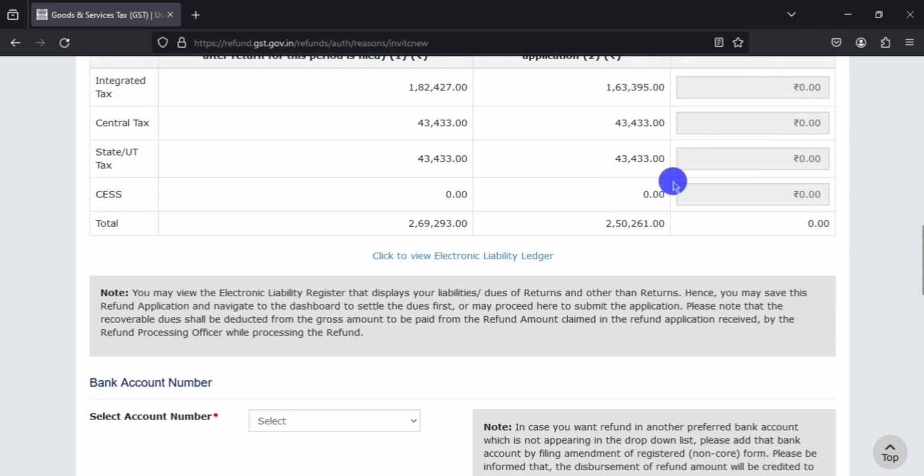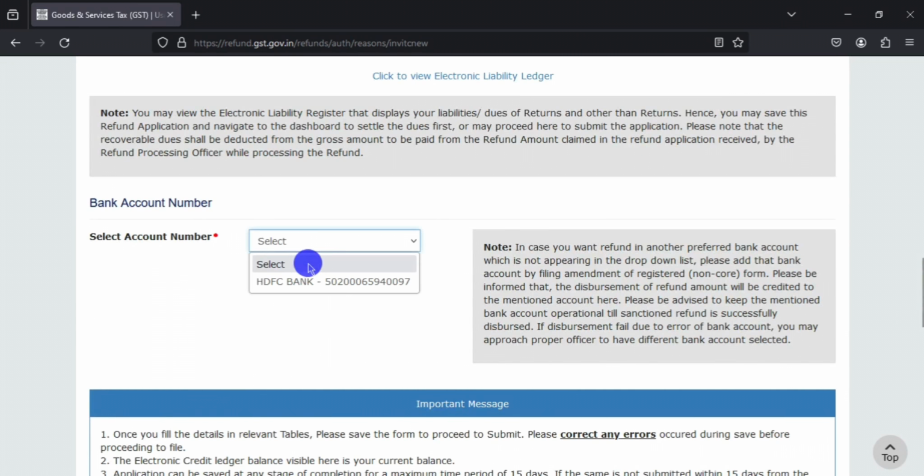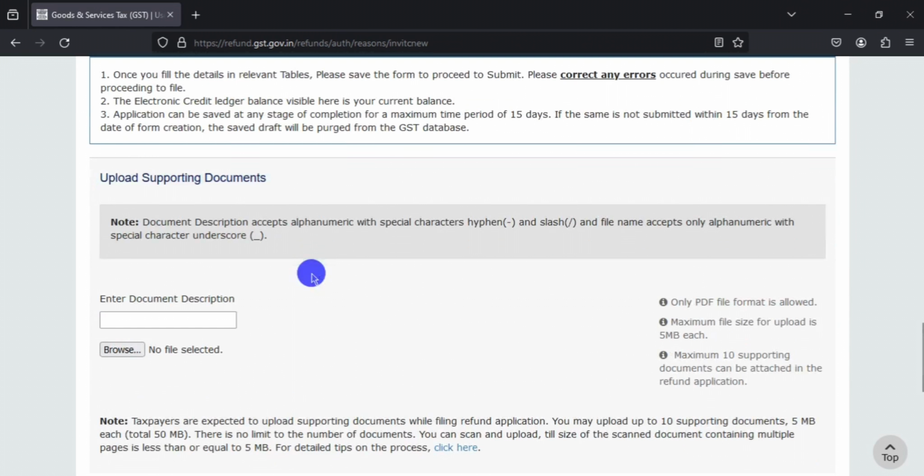We can enter the amount. This amount column will be enabled once we fill the data in the previous table. Now we come to the bank account number, where the drop-down of the already added bank accounts will be displayed, through which the refund will be credited.